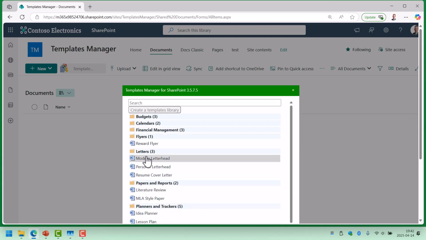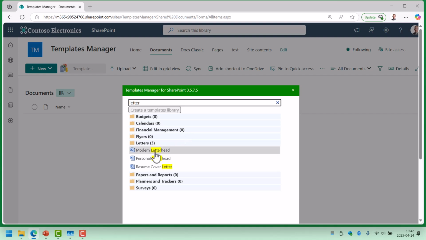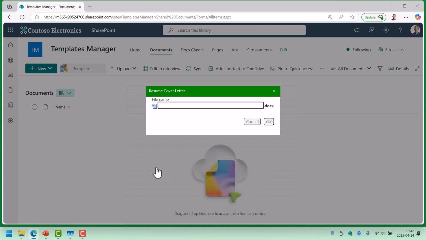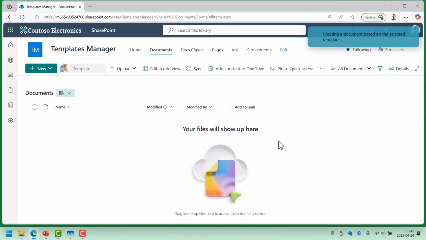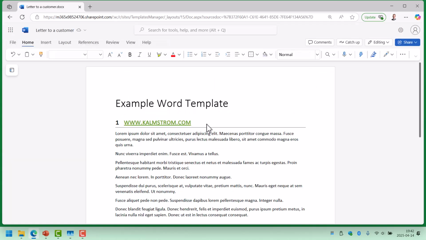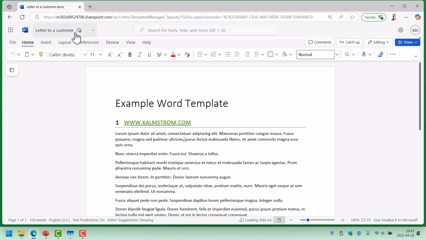I can hover over a template and see the description of it. I can search and find, for example, if I search for letterhead, there you see I have the modern letterhead, the personal letterhead, and the cover letter. So now I can simply create a document based on that and give it a new file name, letter to a customer, and then I simply click OK there, and now you see it's creating a template based on that. And in SharePoint Online, I do get right into that template and can start working on it. As you see, it's named and placed correctly.